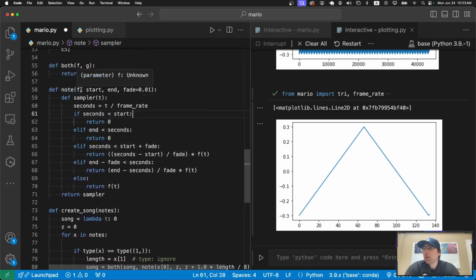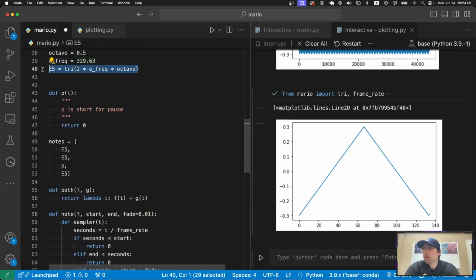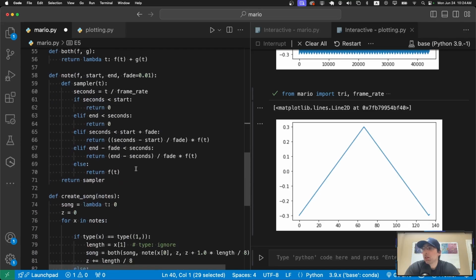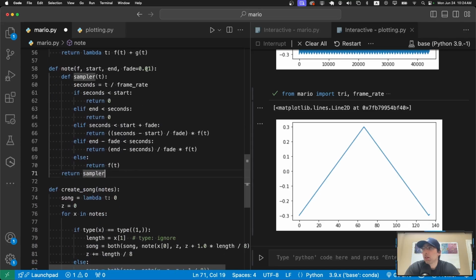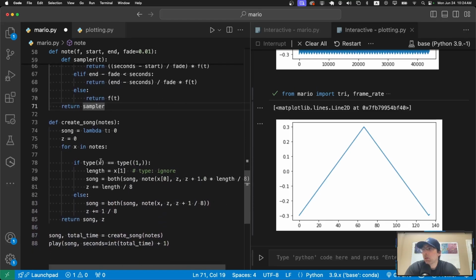So basically, one thing that might be input is this E5. You might actually create the note from it. And the note, again, is going to have a start point, an end point, and all that. I have some logic to create the notes. Actually, really all we're going to see for now is this one. I have some other logic for later when we do some more complicated stuff. But basically, my song starts off as the 0 function. And then Z is going to represent the time. And at every time step, I'm adding the song to the next note, and then adjusting the time accordingly.